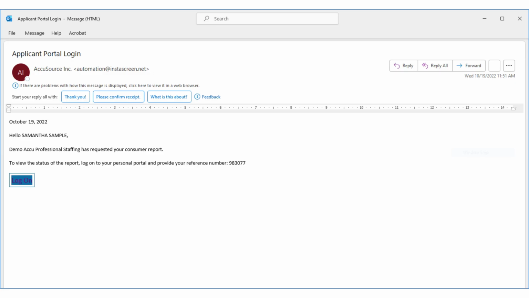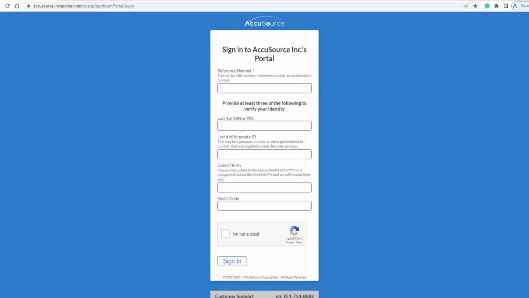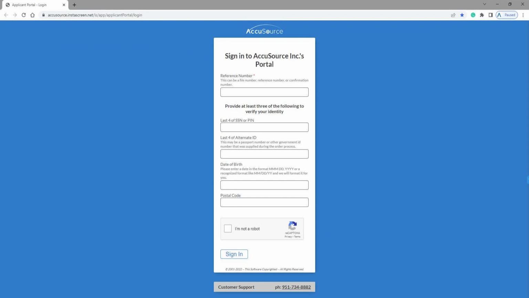Let's get started. Upon completion of your Quick App questionnaire, you'll receive an email that provides you with your reference number, which will be used to log in. Once you've clicked the Log On button, it will launch a web browser to sign you into AccuSource's Applicant Portal. You will start by putting in the reference number that was indicated in the email in this field here.